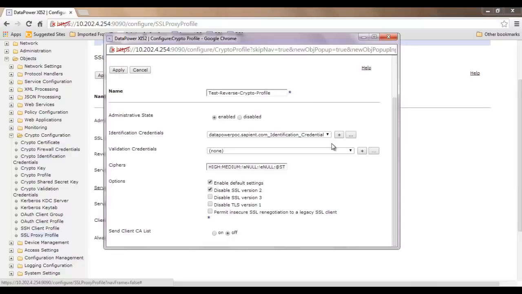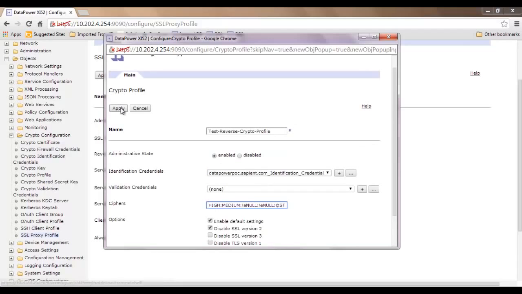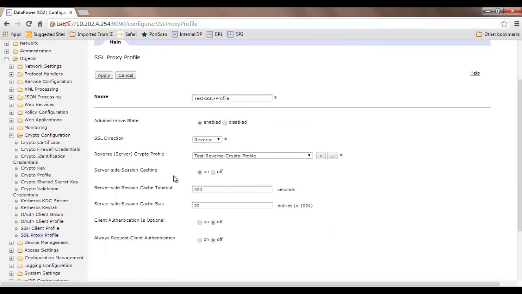So once you have that identification credential, you need not configure the validation credential. But remember, if we were configuring this as a two-way SSL proxy, then we would need to have a validation credential as well. But right now, since our intent is to create a proxy which acts as an SSL server, we need not configure the validation credential. There are ciphers. I think you need not touch this in all usual cases. Options are all available, so we usually keep them as default. And let's click apply. So you have a reverse crypto profile created.